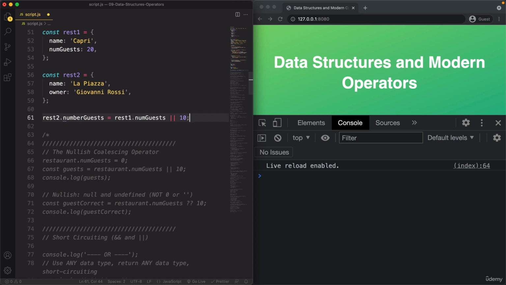So in the OR operator, if the first value is truthy, so this one here, then that first value will immediately be returned and the second value will not even be evaluated. So that's this one here. And by doing this, and here actually should be numGuests. So again, by doing this, here we are returning the number of guests if it does exist, so if it's not falsy, and otherwise the 10 is going to be returned.